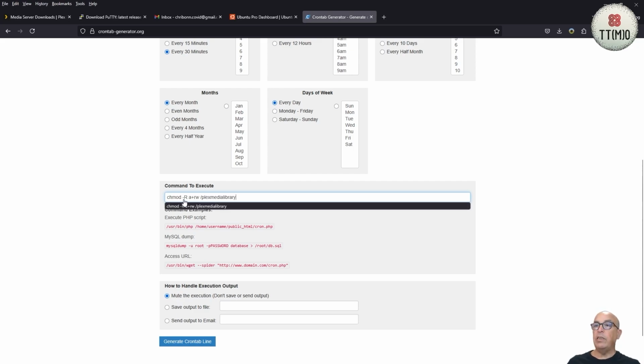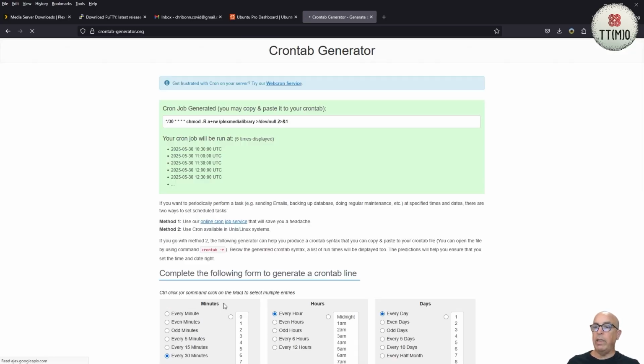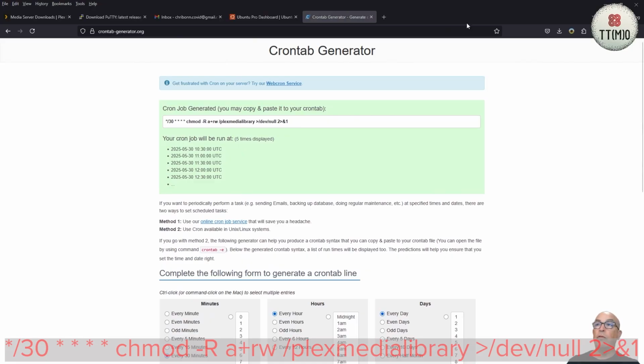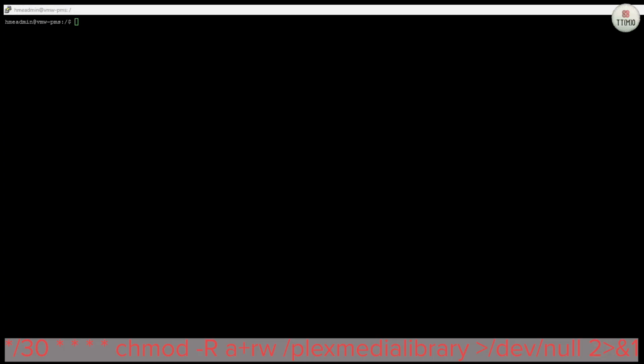changing permissions recursively for everyone, giving them read-write on Plex Media Library, and since it's recursing, it goes all the way down. I want to mute execution, and when I generate the crontab line, I get this line. I'm going to take that line and put it in the task scheduler into crontab.